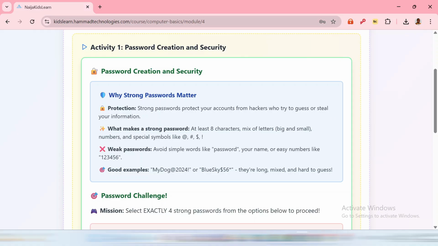Good. When you create a strong password, it protects you from hackers that might want to steal your information. What makes a strong password? At least 8 characters, a mix of letters, big and small, numbers, and special symbols like @, hash, $, or exclamation mark.